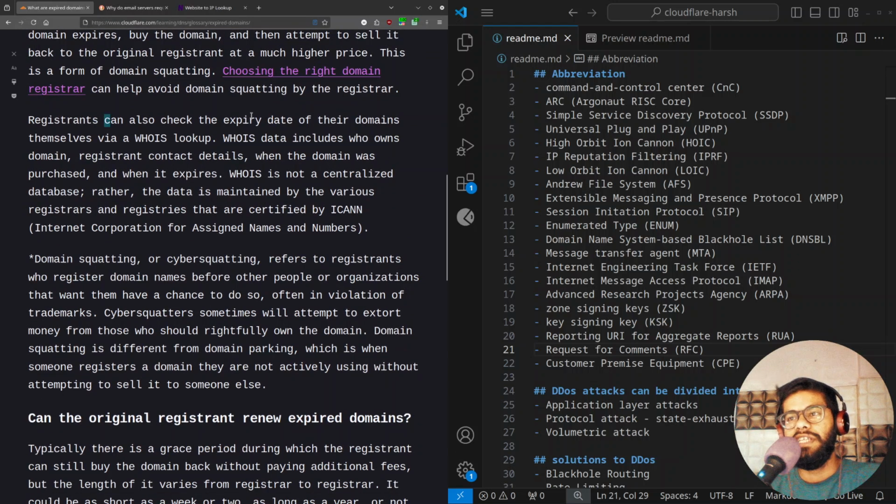Registrants can also check the expiry date of their domain via WHOIS lookup. WHOIS data includes who owns the domain, contact details, and when the domain was purchased. WHOIS is not a centralized database; rather, the data is maintained by various registrars and registries that are certified by ICANN.